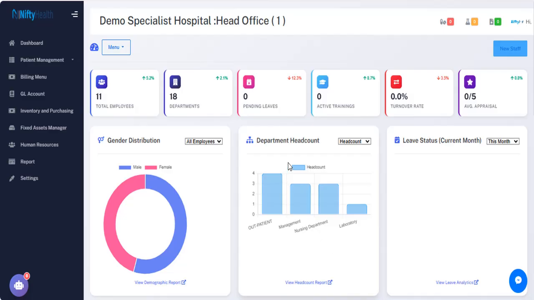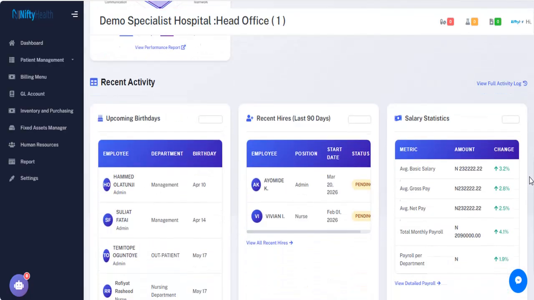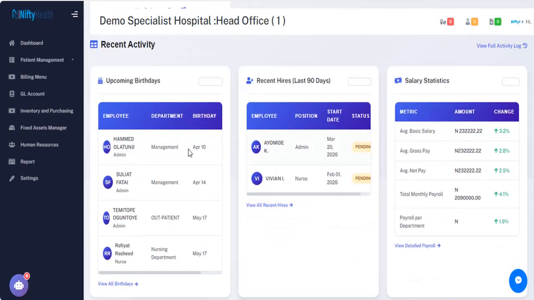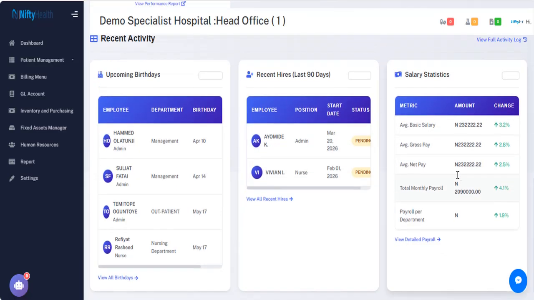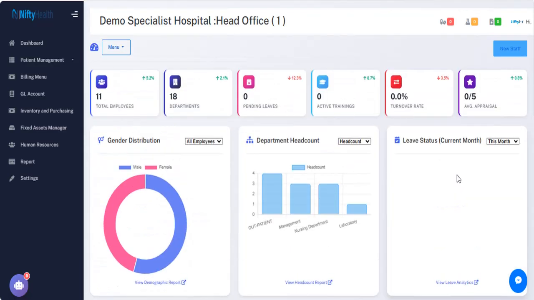And if you go down, you can see the graph for the distribution of the male and female total staff you have. There are other menus down. If you go down, you can see upcoming birthdays for your staff, the recent hires, the recent staff that have joined in the last 90 days, and staff salary statistics. So you can get all this in the dashboard.